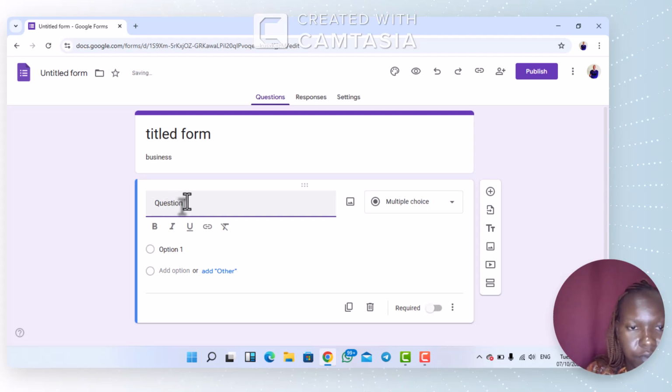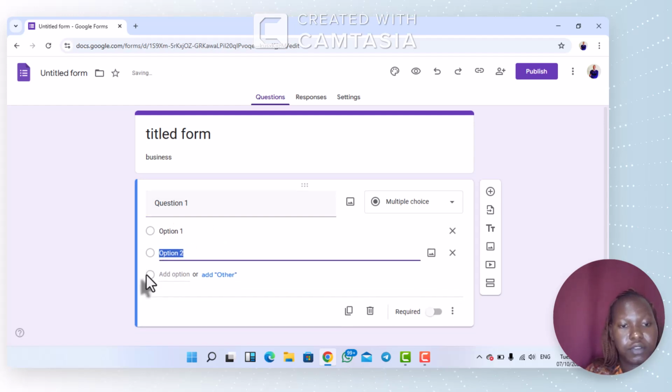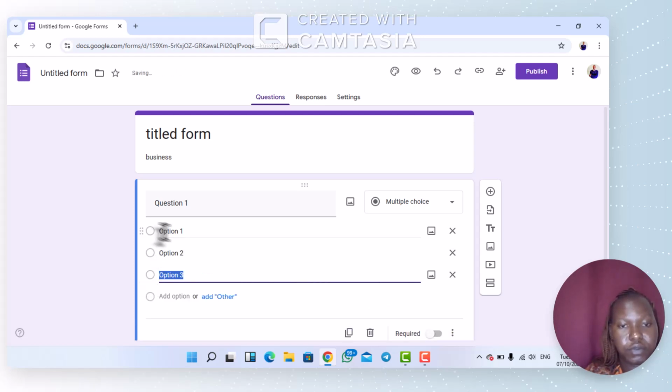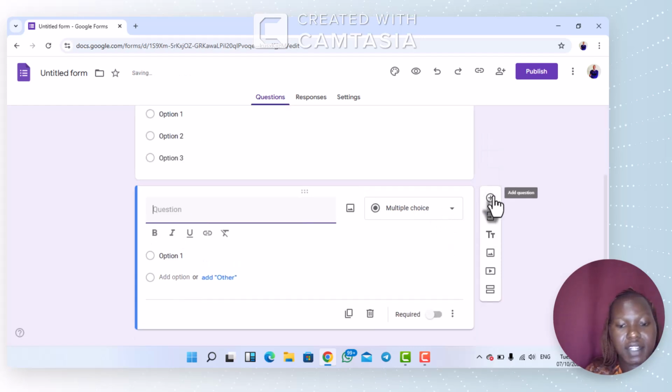Come here. Let's put question 1. Then this one is now used for adding the other options, like option 2, or question 2. Then we have here multiple choices. If you want to add another question, you come and click here, and it's going to be question 2.